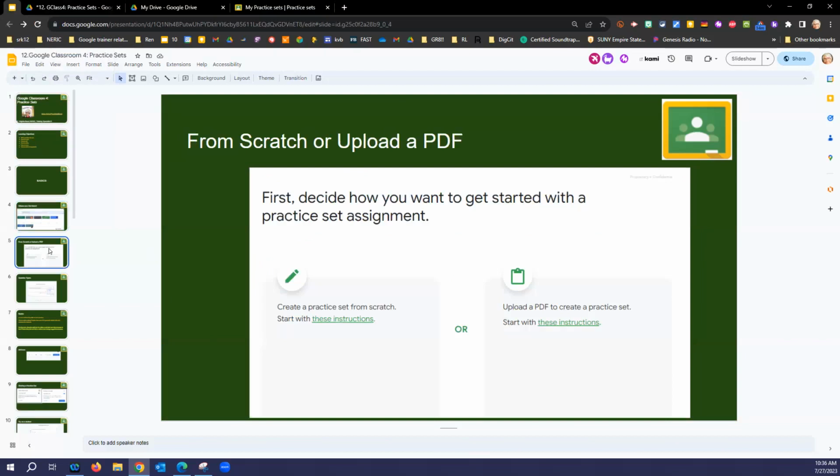And then you have a couple of ways that you can build them. You can write questions from scratch, or you can upload a PDF to create a practice set.